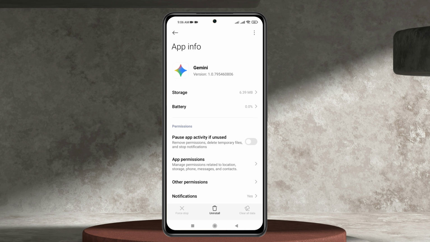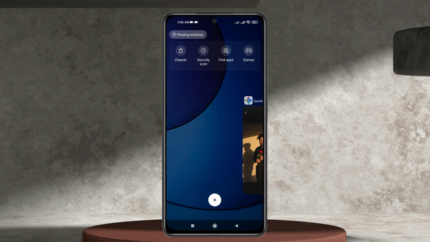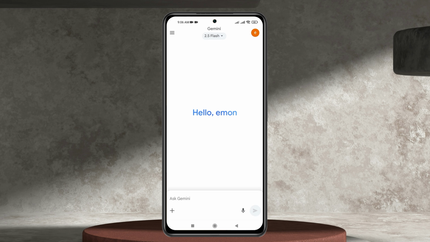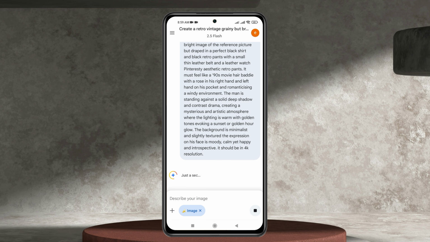And once you're done, you just need to force close the application from the background. Now simply go and open up the Gemini application and try creating the picture again. And most likely your problem is going to be solved.